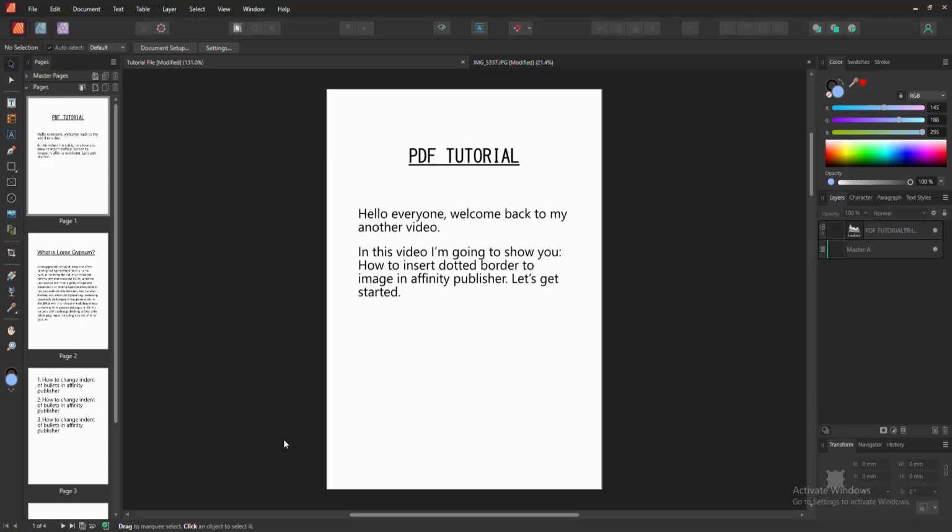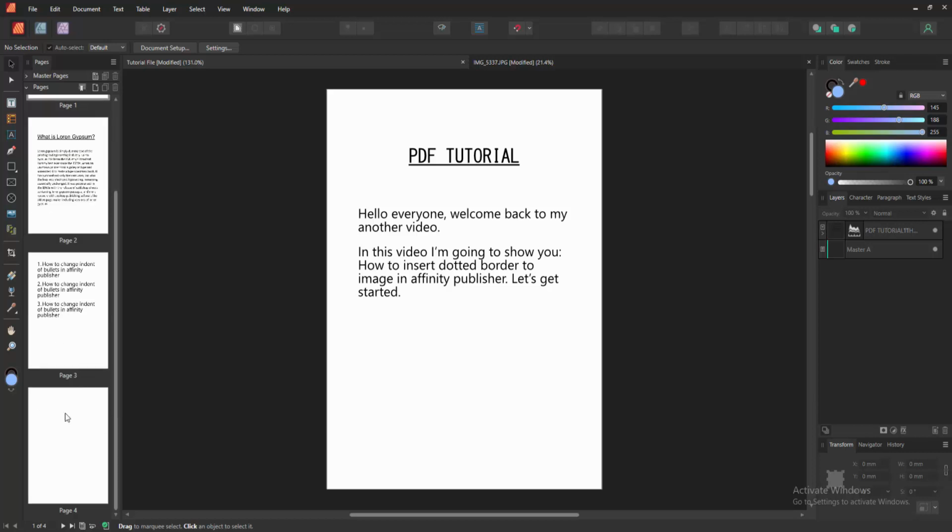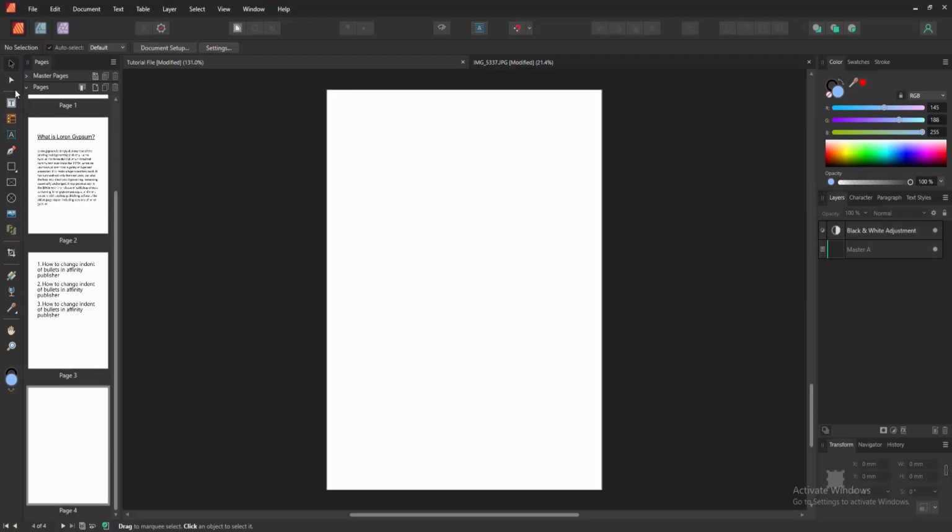Firstly, we have to open an Affinity Publisher document. Now we want to insert a dotted border to an image. Go to the blank page. Then we go to the tools section and we can see many tools here. We find and select the Place tool.